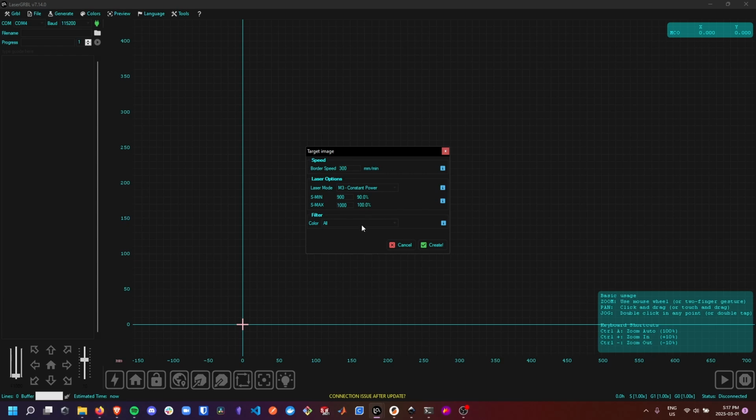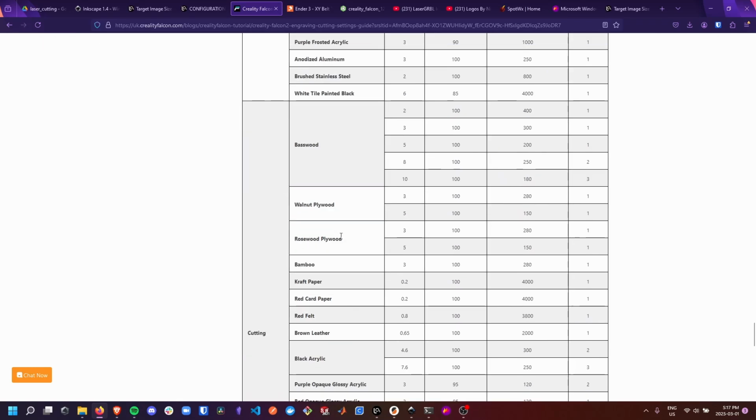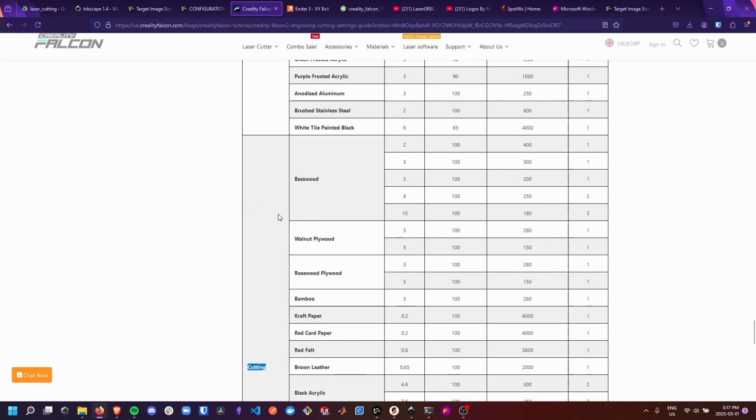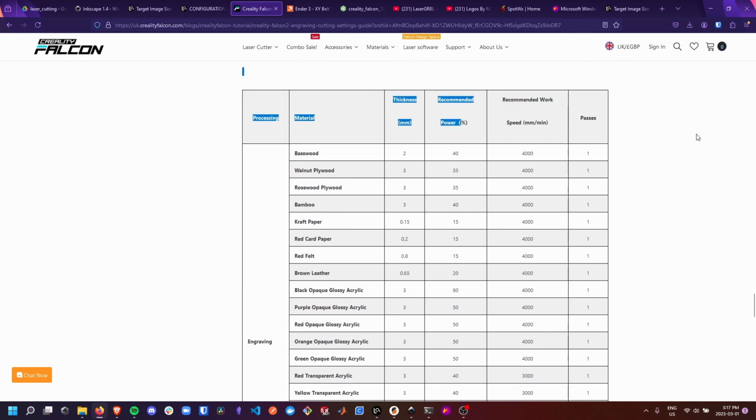So for me, I've got the Creality Falcon 12 watt. I found the cutting parameter settings here, and we'll scroll down, and I want to configure my cutting right now. I'm using basswood, 3 millimeters. So I'm going to set 100% power and 300 millimeters per minute of speed. So I've got that figured out. These are not hard rules, these are guidelines, so you might have to tweak and play around with how you want things to look, but this is a good starting point.